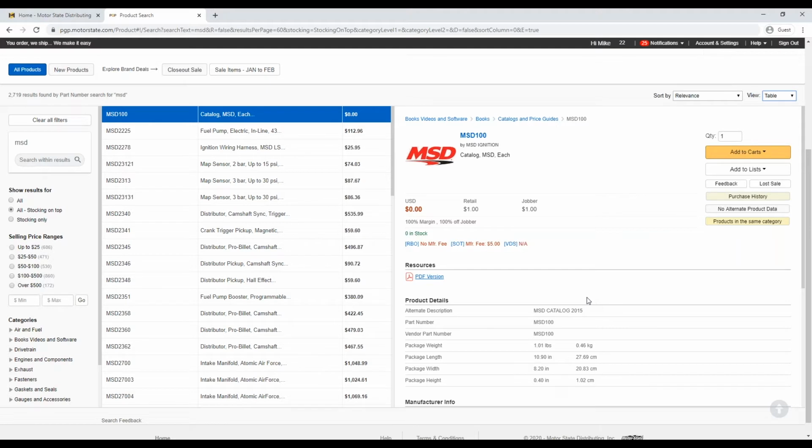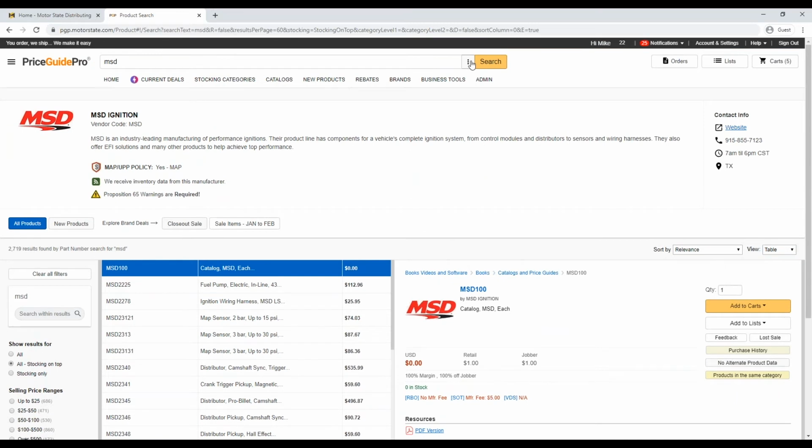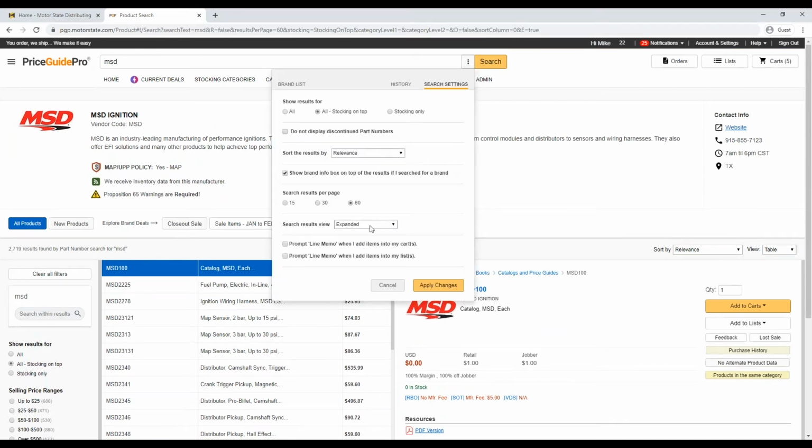So I know for a fact that there's a handful of dealers using this view. I think there are some advantages to it. A lot of it's just based on your preference. So that is available if you want it, and you can set that in your search results or your search settings in here.